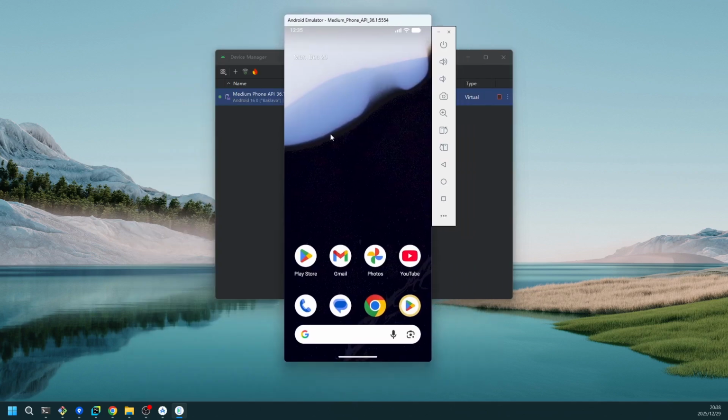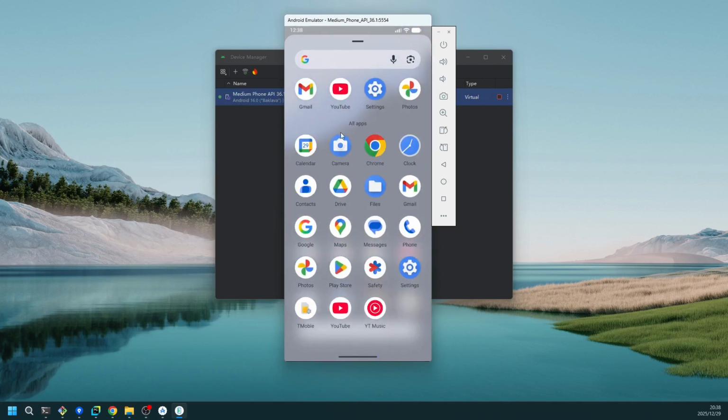It may take a while to initialize the first time. After initialization, it looks like this. Go up. This is the default interface.